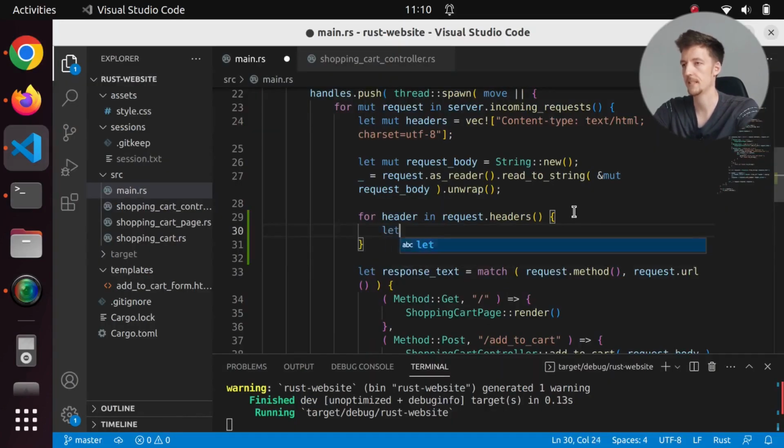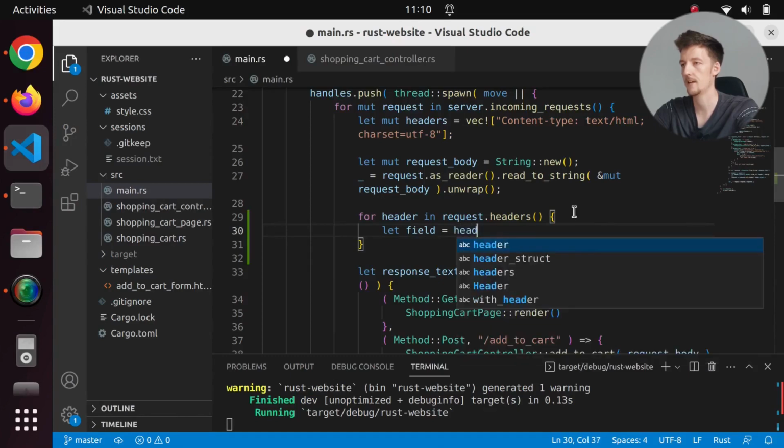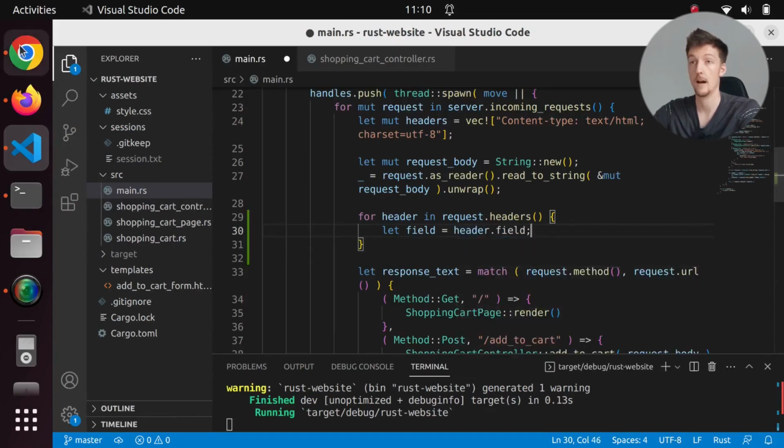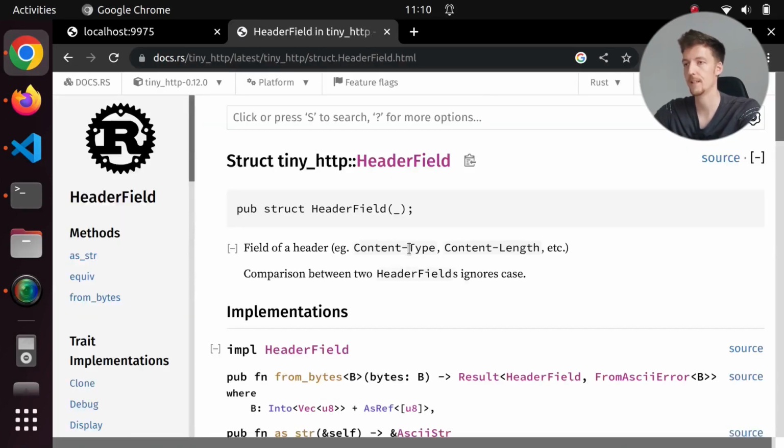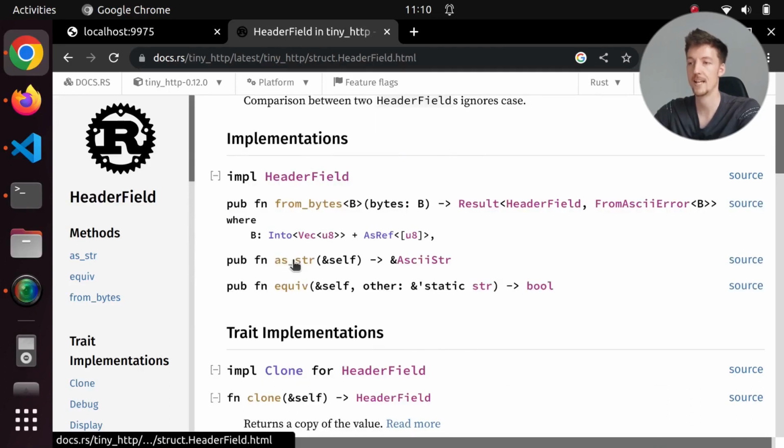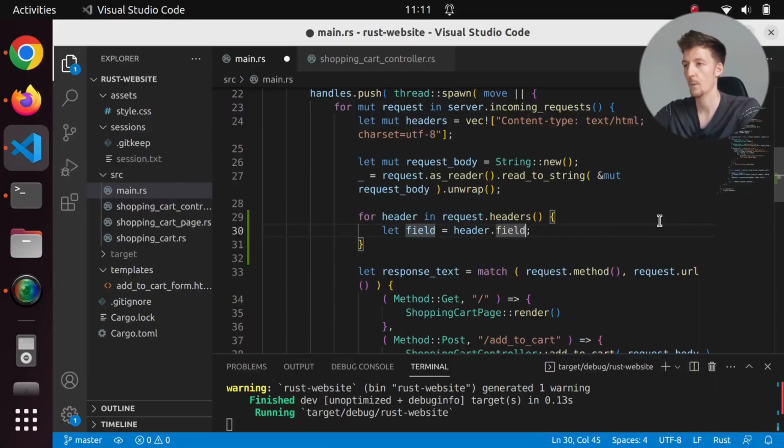So let's say let field equal header.field. Now it is a header field. So what is a header field? It is a struct header field. And we have an as_str method that returns an ASCII string. So we can actually do this. We can say field equals header.field.as_str.